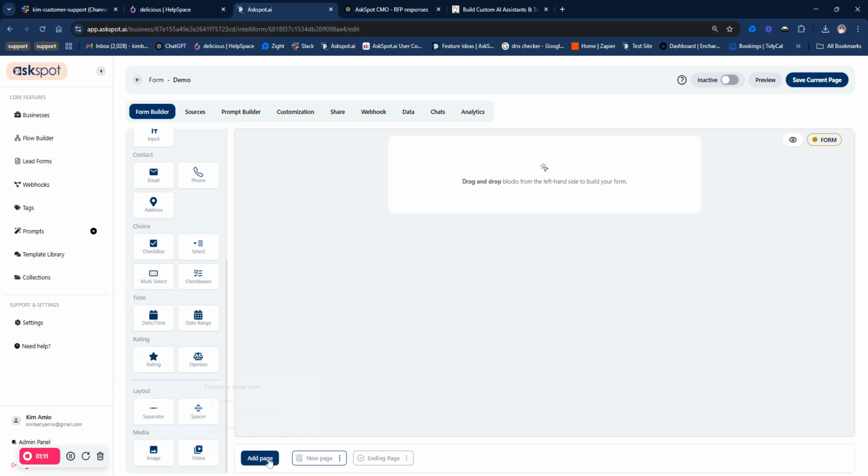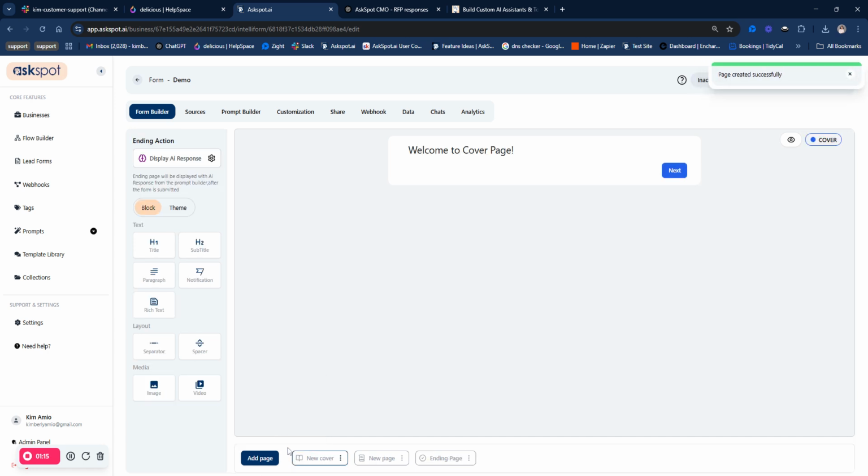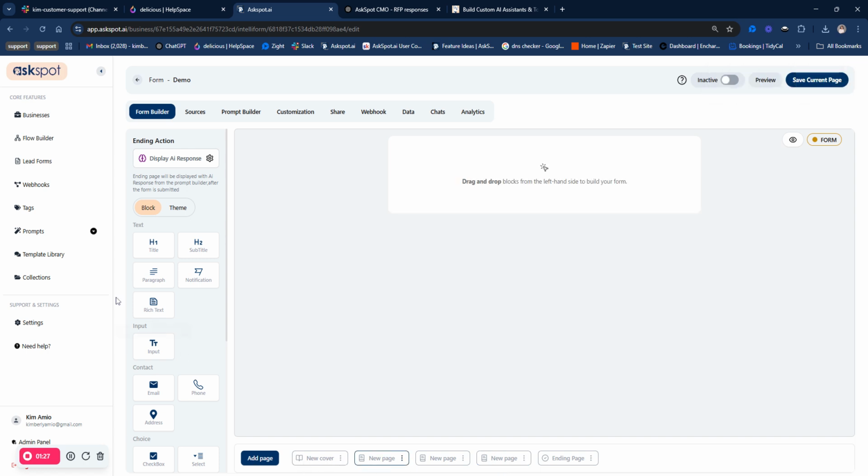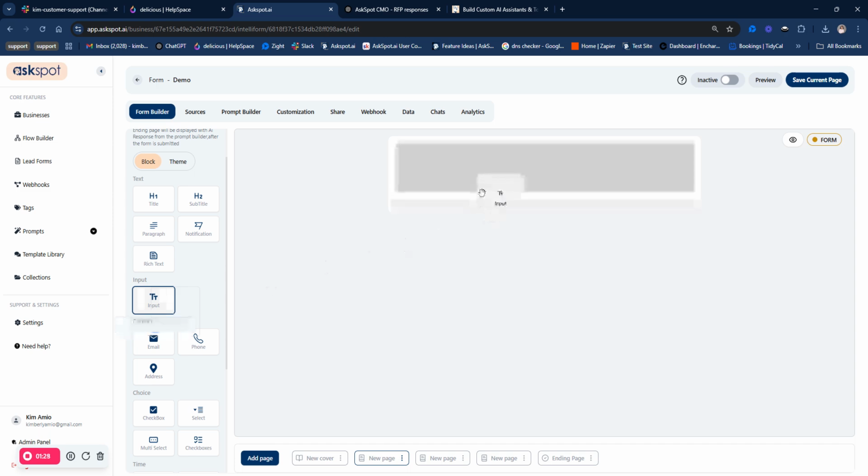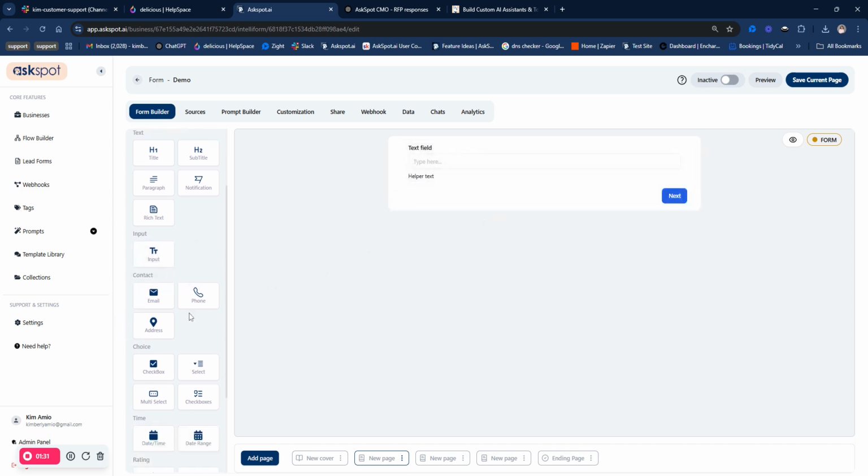And you can also add a new page for your cover. So welcome users to your form for the new cover, and then add another form if you would like for them to have multiple pages inside the IntelliForm. So let's try adding an input block into this IntelliForm.